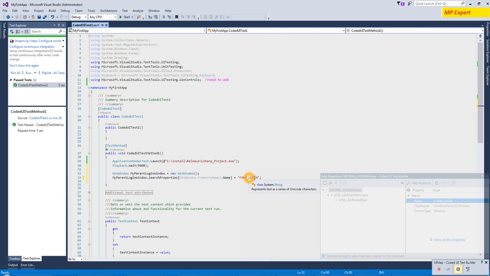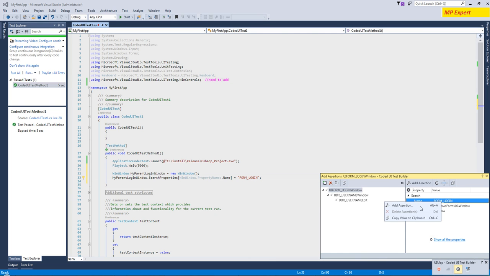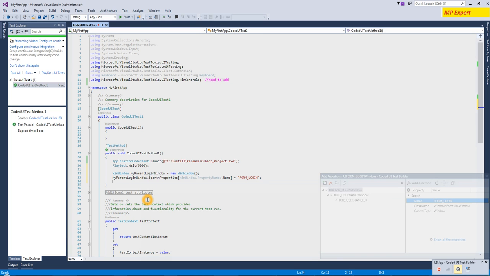So this is the value, and it's always good to copy the value to the clipboard. Sometimes, if you see here the form login and you try to type it in, there are some extra spaces and you miss them, and due to that our identification will fail. So it's always a good practice to copy the values to the clipboard. Anyways, let's move forward.